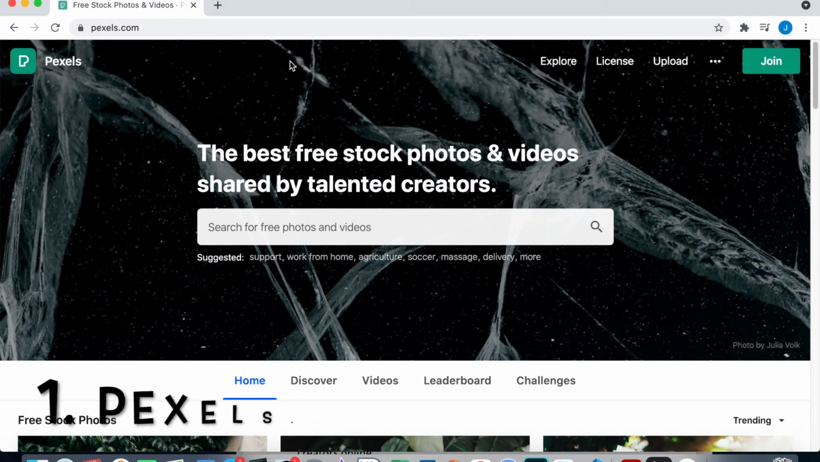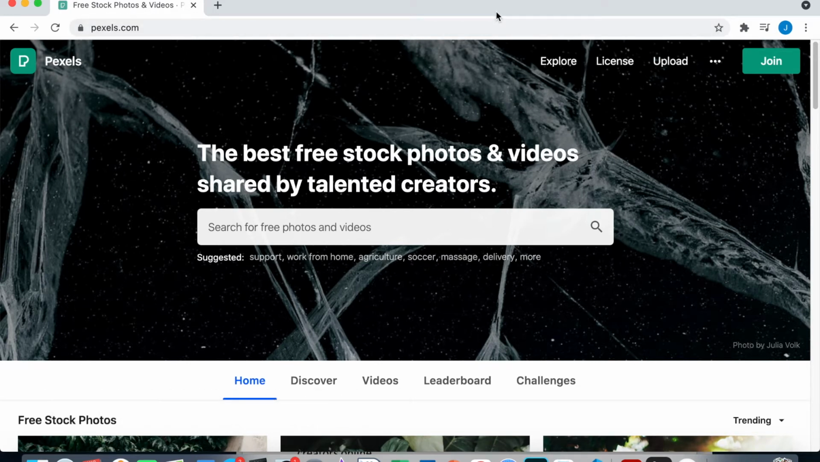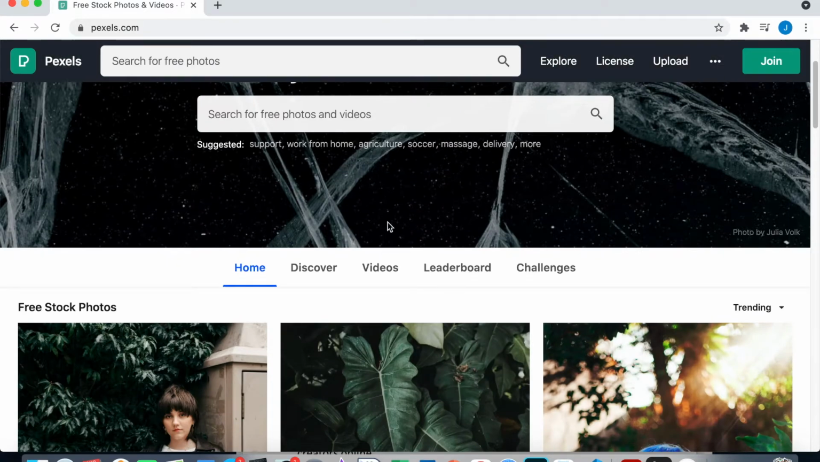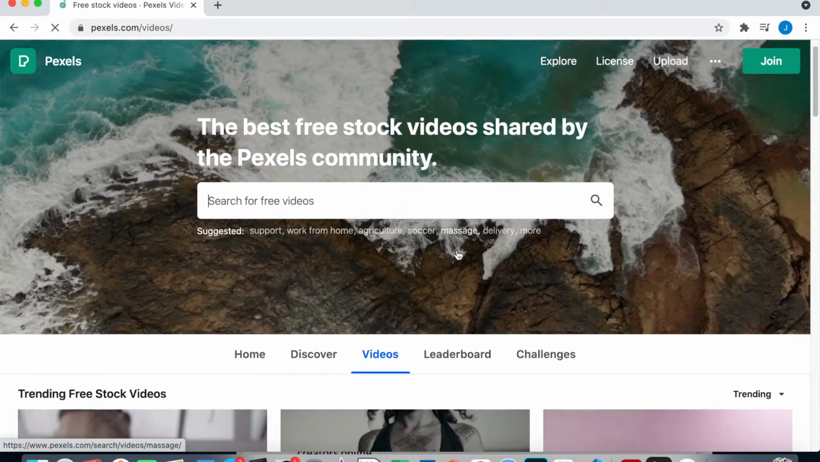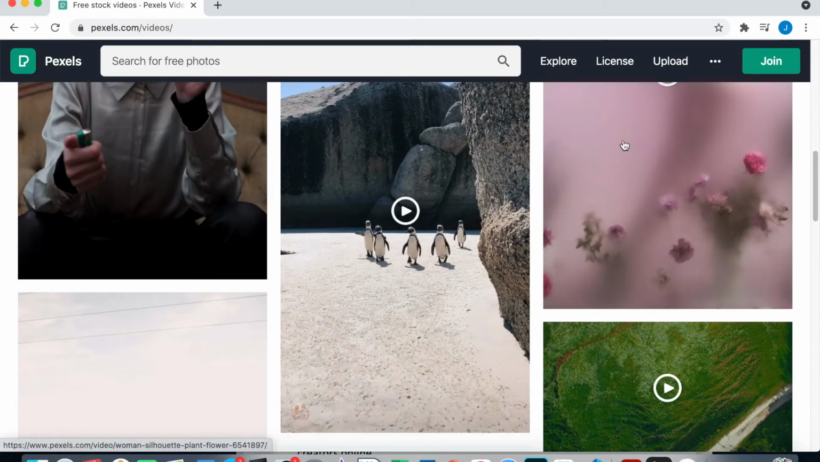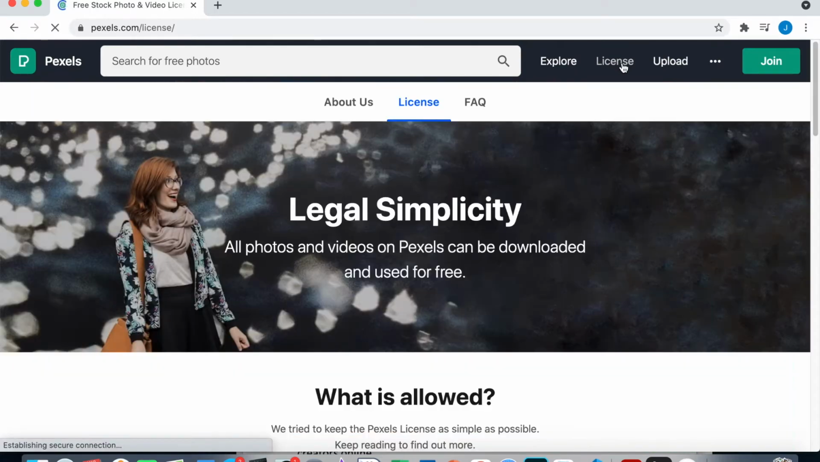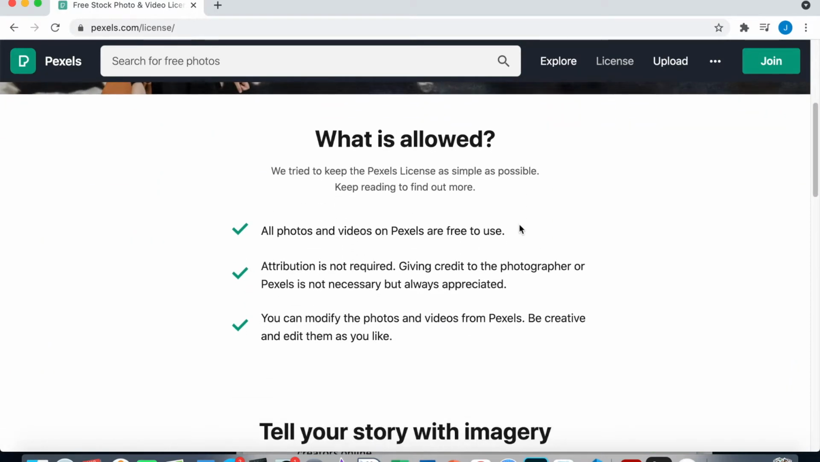First up, we have pixels.com. They have hundreds and thousands of stock photos and videos which are free for use. This is one of my favorite websites to search for stock images for my website, a newsletter, or just simply a marketing material I would like to communicate with my clients. The license is absolutely free to use.